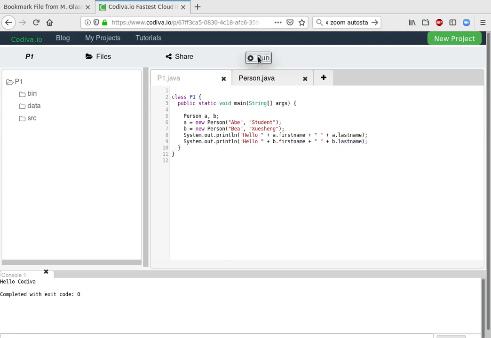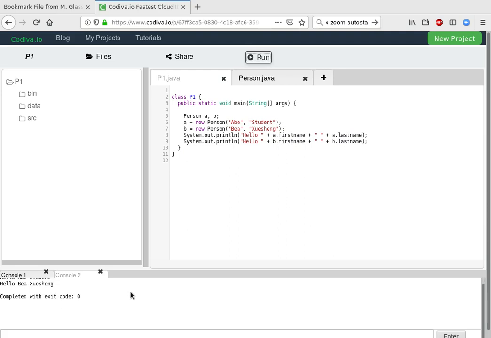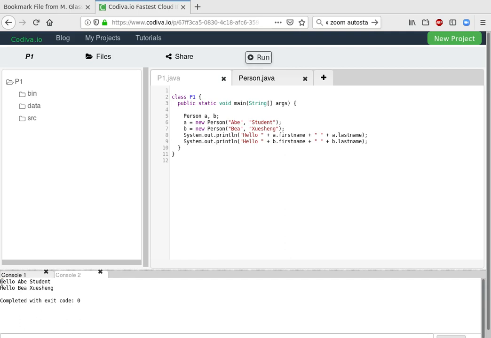We'll run this. And there we are. We got the first name out of the object. Here was Abe and student. Here we got the first name for B and the last name for K. So inside of the object were those names. Okay, enough for now.